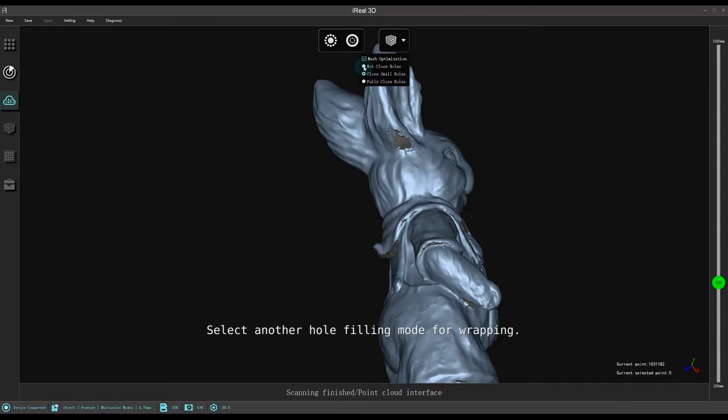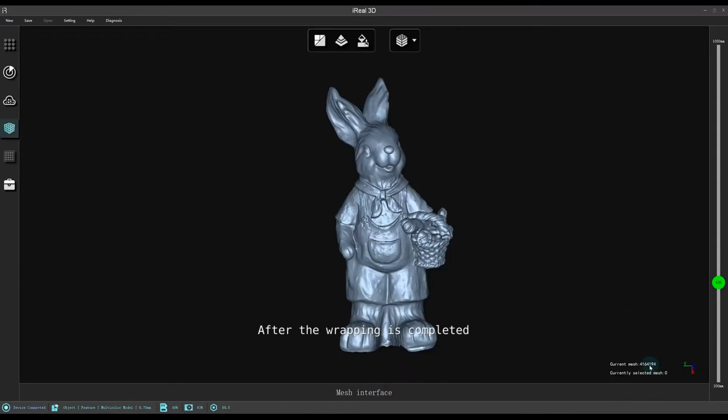Select a hole filling mode for wrapping. Non-close, no holes are filled. Semi-close, the smaller holes are filled. Fully closed, all holes are filled. Start wrapping. After the wrapping is completed, you will see the mesh interface.